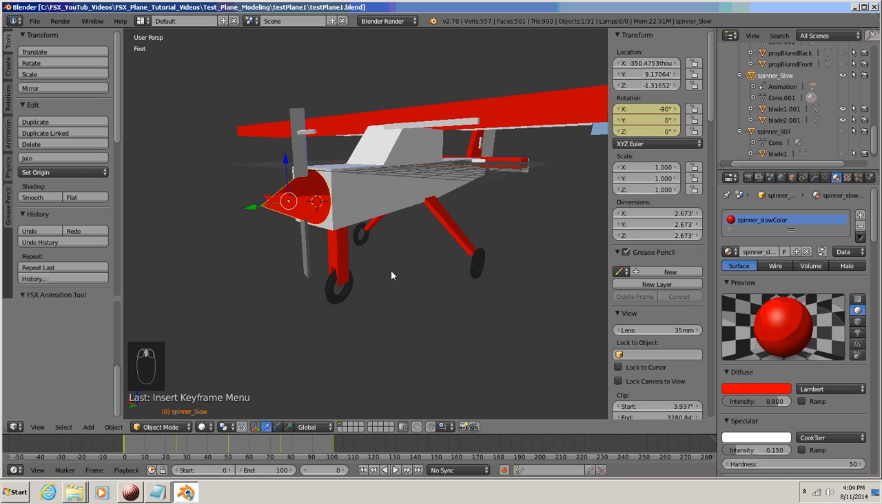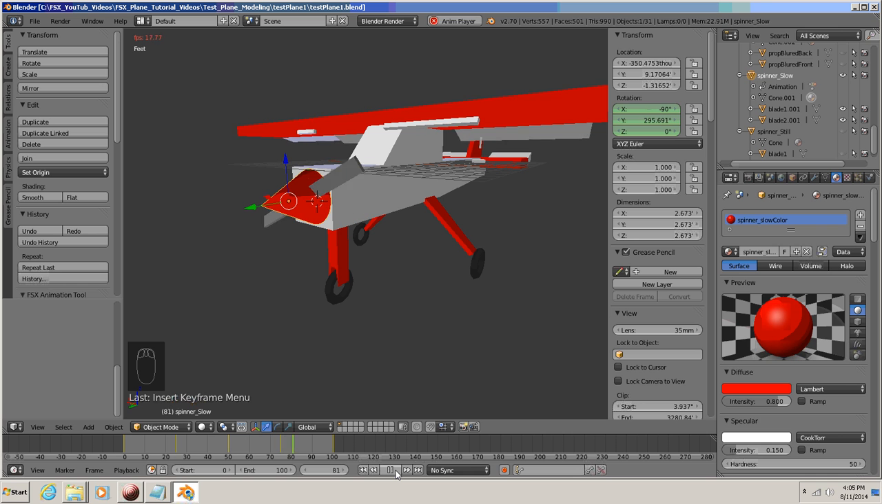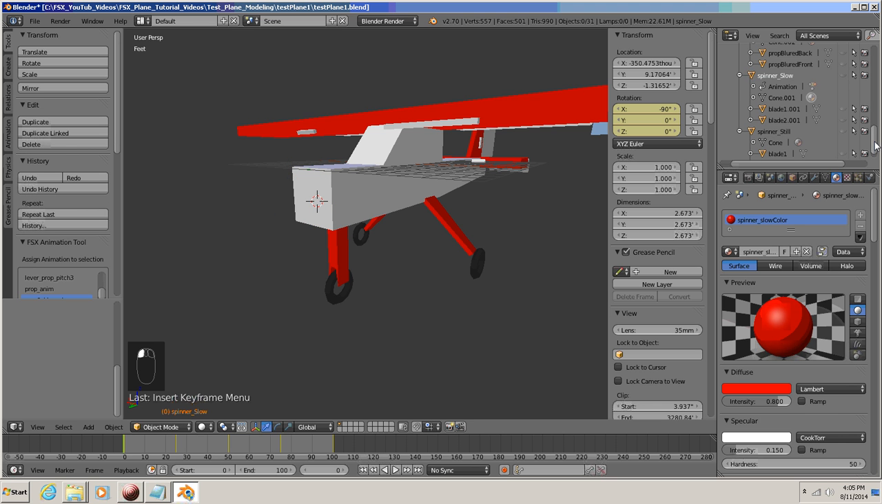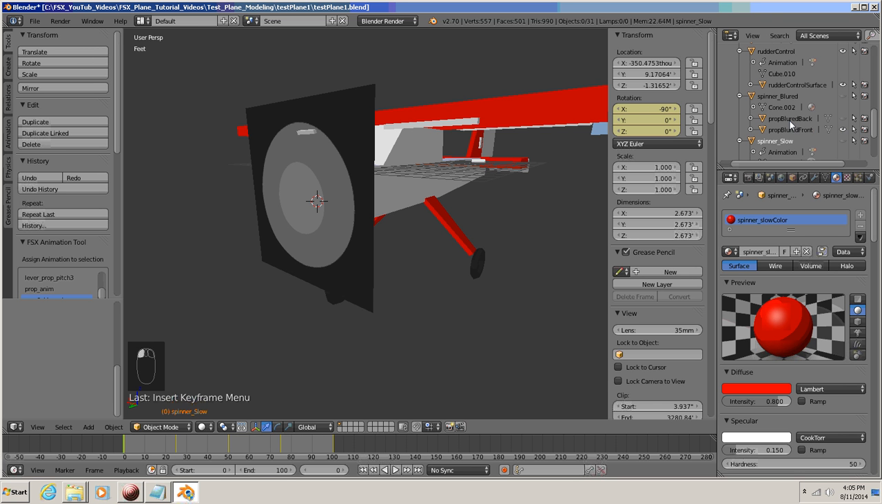Okay, let's test it. So we can go down to the play and hit play, and you can watch your prop spin. Okay, let's hit stop. Let's put our animation back to 0. Now let's hide blade 2, hide blade 1, hide spinner slow, and let's go to blurred. So prop blur front, make visible. Prop blur back, make visible. Spinner blurred, make visible. Click on spinner blurred up here.